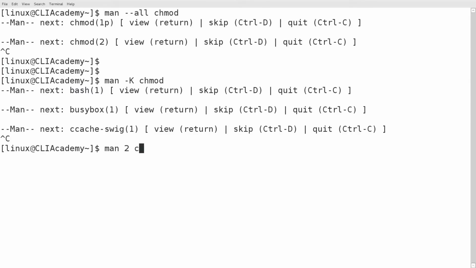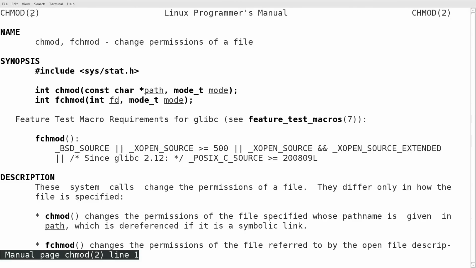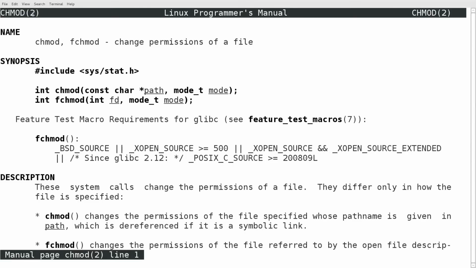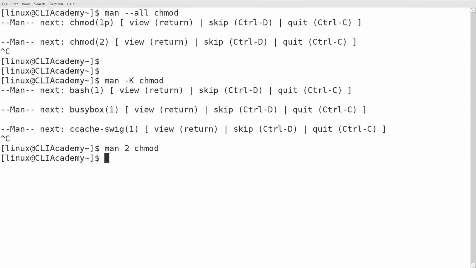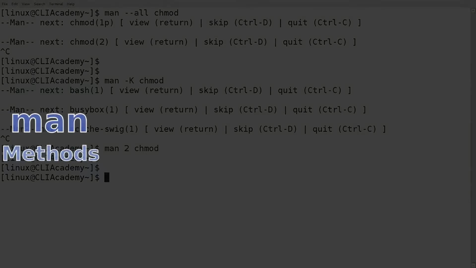Now that we know that there are various sections available, we can take a look at the specific section 2 man page for chmod, and this will bring that man page up. And you can continue to do that with other sections that you desire.